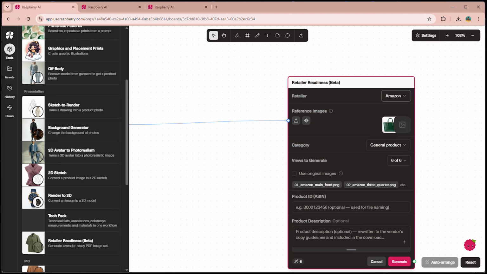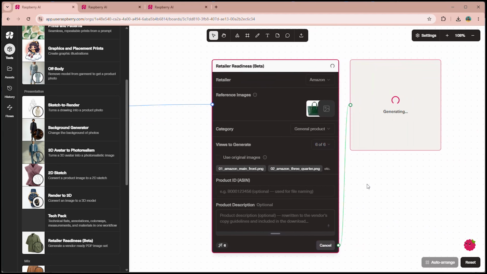For example, I can enter an ASIN, which will be included in the file names. This is really helpful when you need the assets to follow a specific naming structure before they move into the next part of your retailer workflow. I'll run the node and review the results.